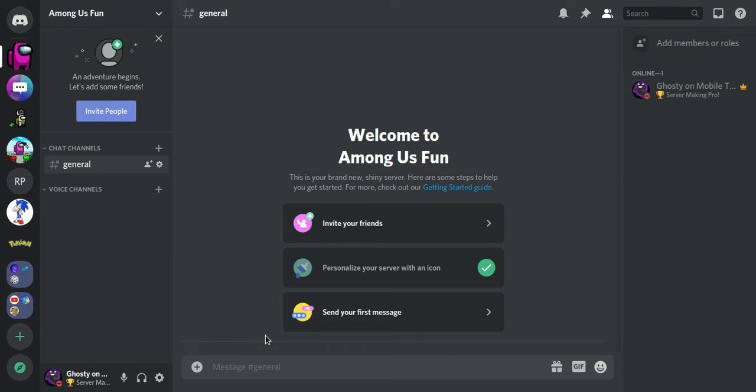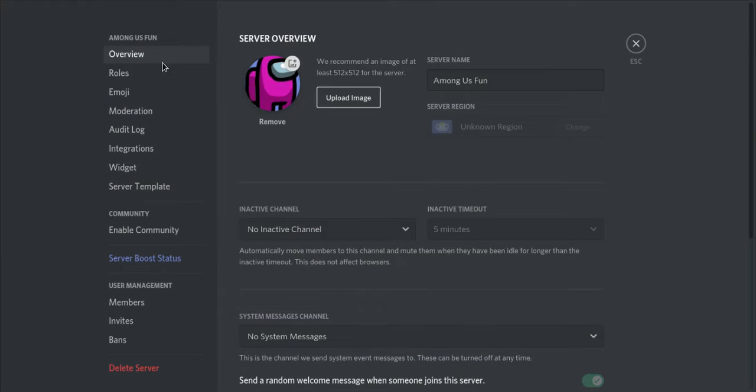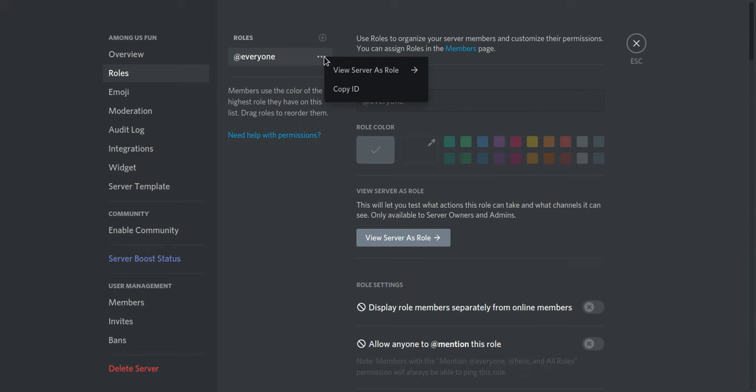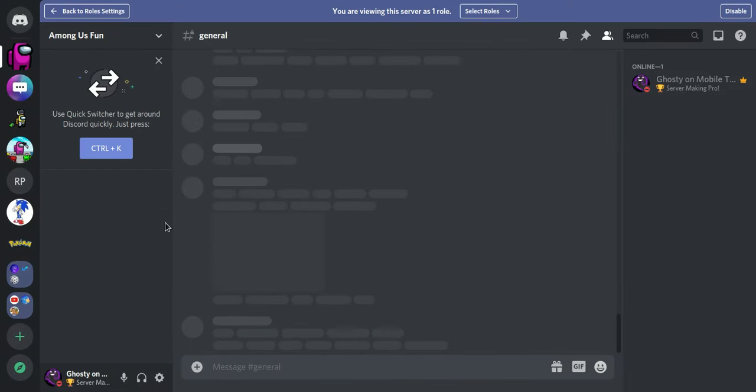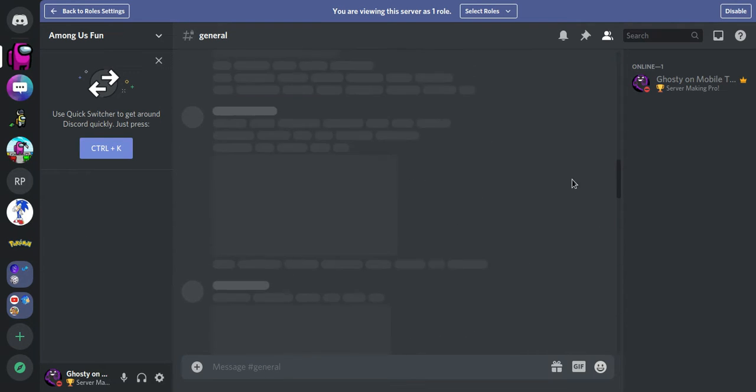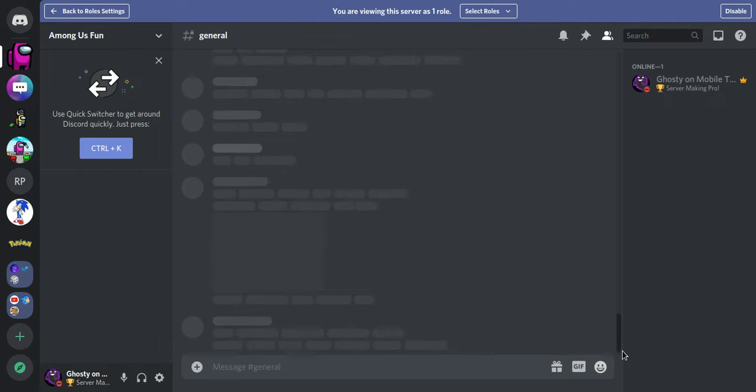So now general, since the category itself is hidden, so too is everything in it. So something you can do is view server as role, and here you can't see anything. Pretty cool. There's nothing to see, it'll just be blank.